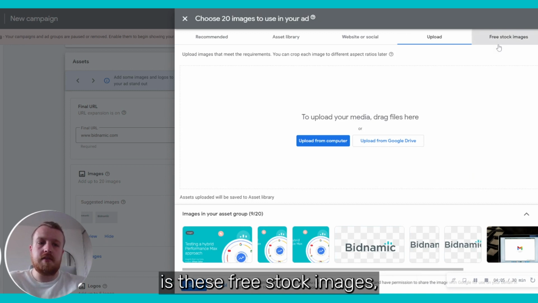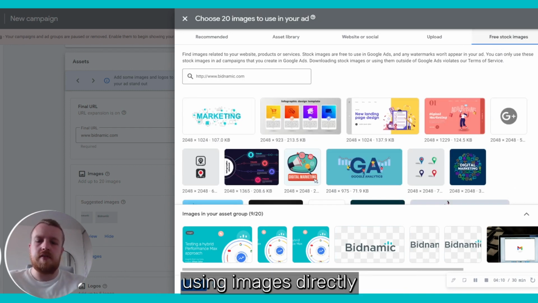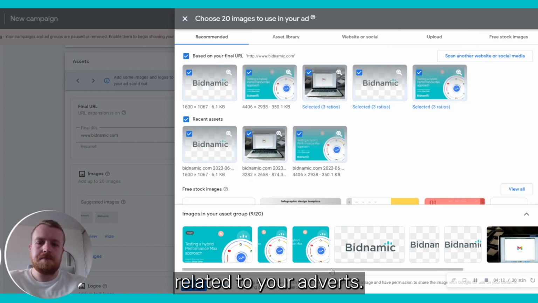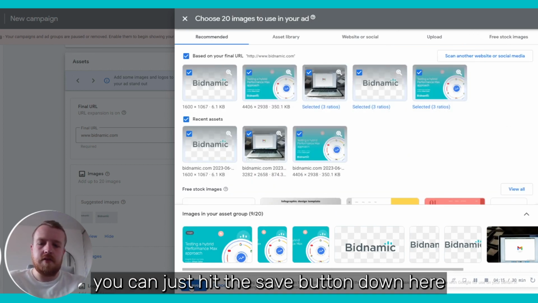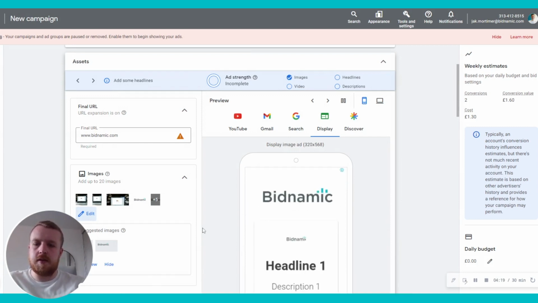One newer thing that they've added is these free stock images, but I think you'd be much better off using images directly related to your adverts. And once these are all saved, you can just hit the save button down here, and you can see it's added all of the images in, and we're all sorted there.